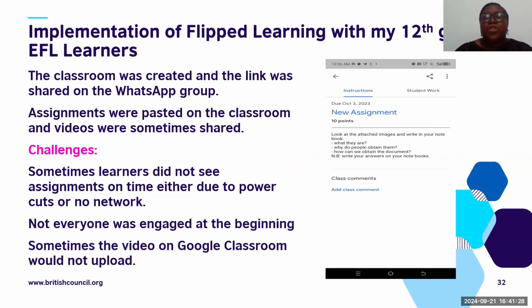Now, the classroom was created, links were shared, and each time I indicated there was an assignment or something for them to look up on the Google platform, they would quickly rush to it. If it's a video, they would watch and make comments, which I would also receive.